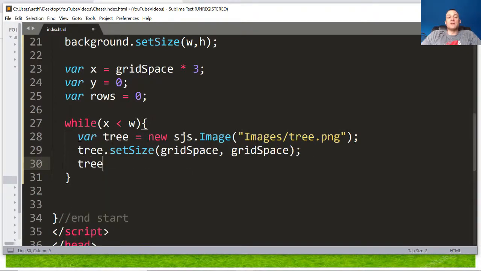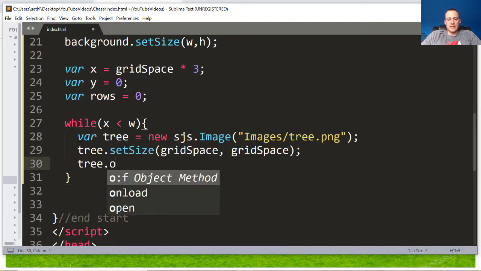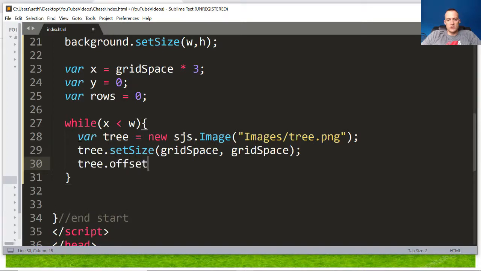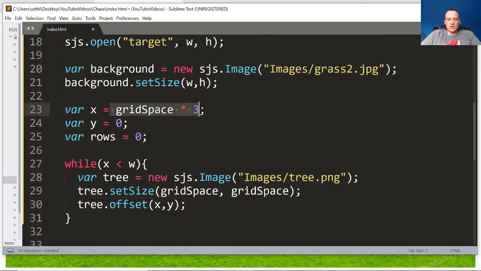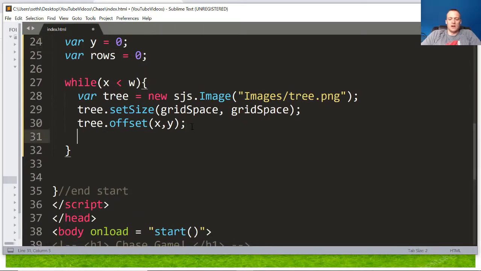What else we got to give the tree? The tree needs to be offset. This is the main thing. So we're going to offset the tree by x, y. This is basically our move to, but we're just going to put him. So at first he's going to be 150 and 0. I guess I could have done a move to. Offset's fine. Tree.type equals tree.